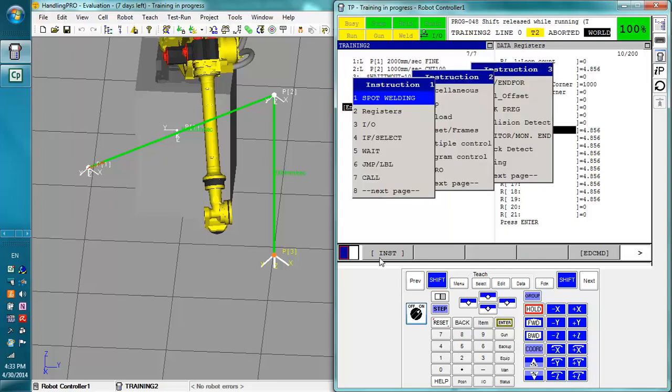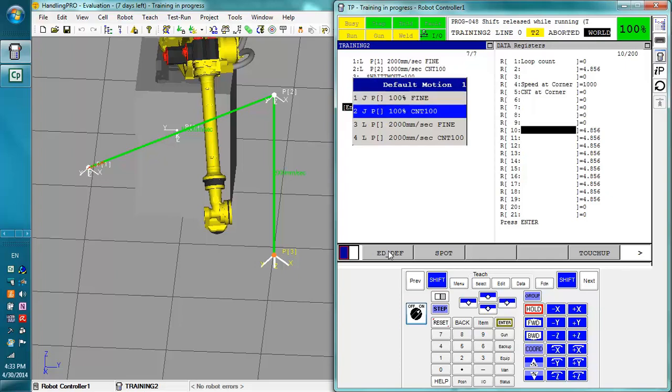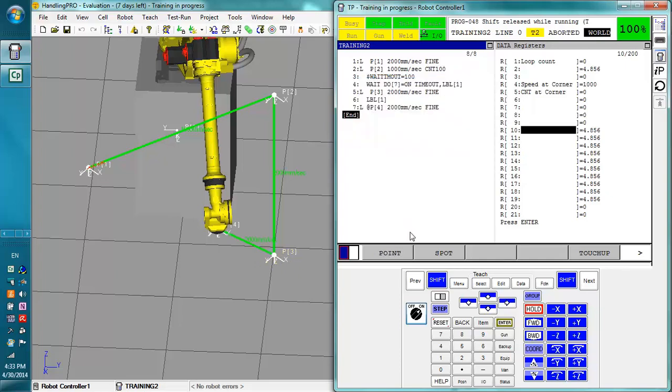And we're going to actually move back to position 1. So we'll move from position 1 to position 2, and we'll wait for DO7 to turn on. If it has not turned on within 1 second, we will jump to label 1, which is right here, and then that'll move us back to position 1.